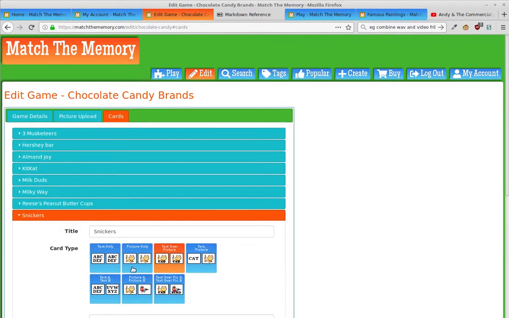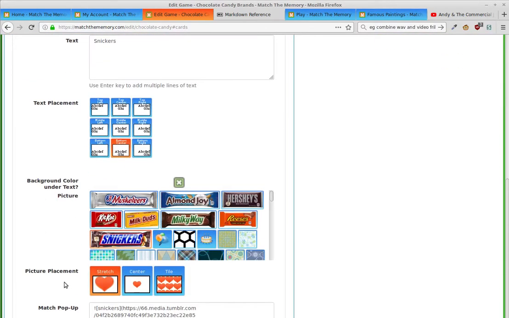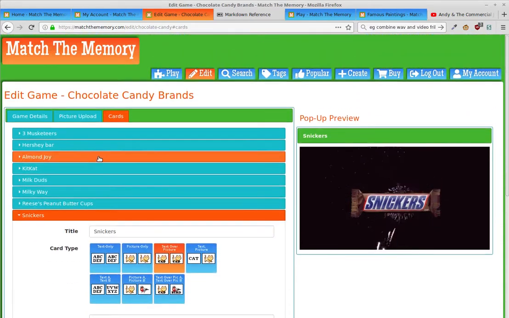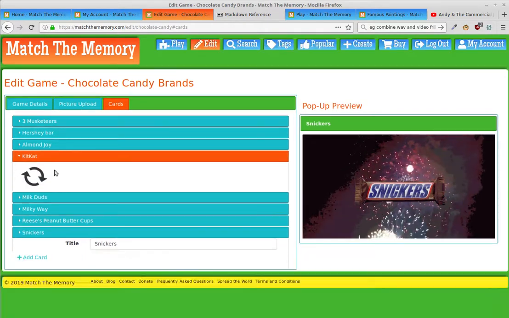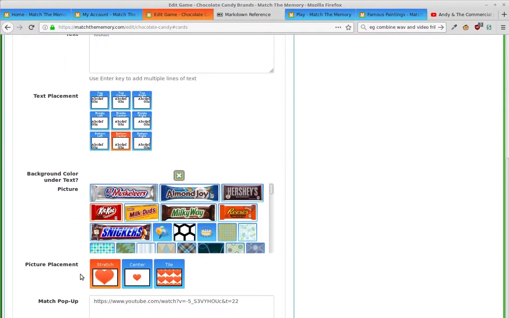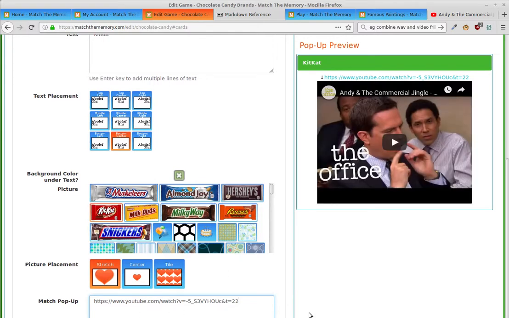Beyond what Markdown does by itself, the system automatically embeds some media. For example, if you put a bare URL to a YouTube video, like this scene from The Office about the Kit Kat Gimme a Break song, the game screen will include that video right in the Match pop-up window. The same thing works with Vimeo videos, Facebook and Twitter posts, and Flickr images, among many other providers.